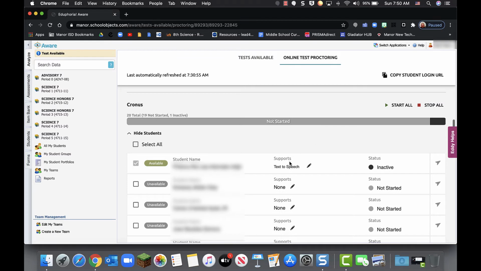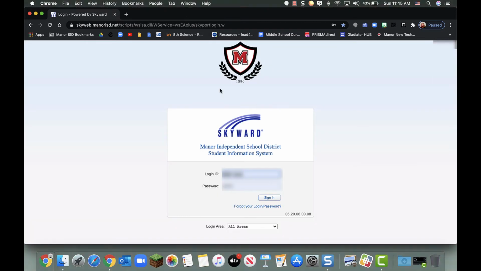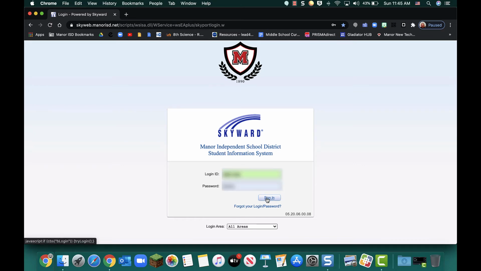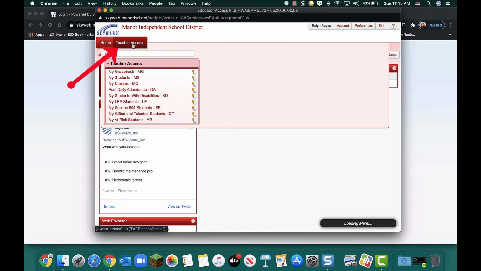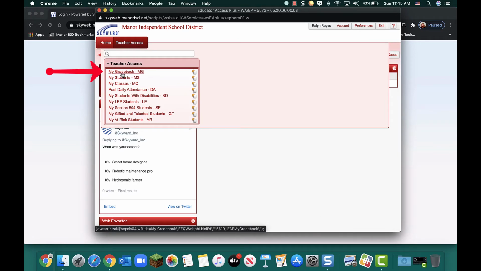Now, I can use this student's credentials to test out text-to-speech on an iPad or on a computer. To find any of your scholars' usernames and passwords, you can go to Skyward Student, sign in, click on Teacher Access. You can either click on your gradebook, My Students, or Post Daily Attendance.